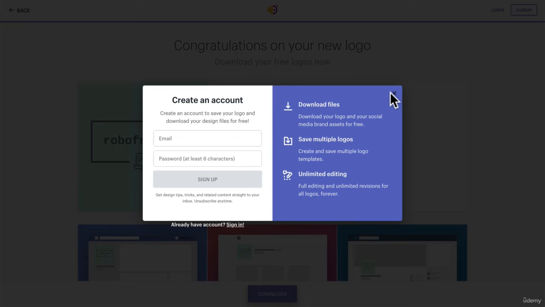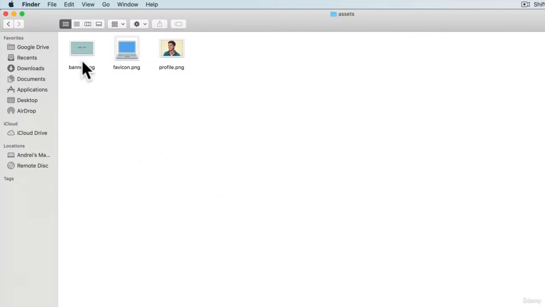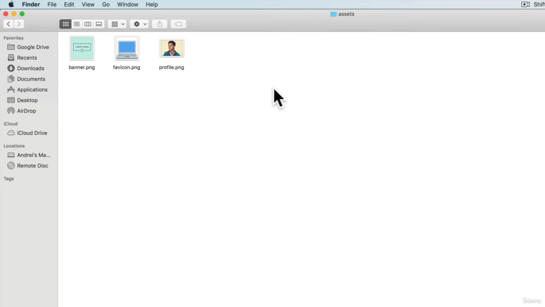In my case, I already created an account and I have this image downloaded. So all I'm going to do is replace, again, in the same assets folder as before, the banner with my own banner, which is the logo that we downloaded.